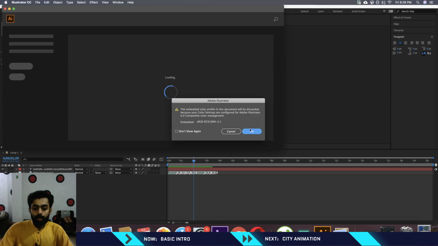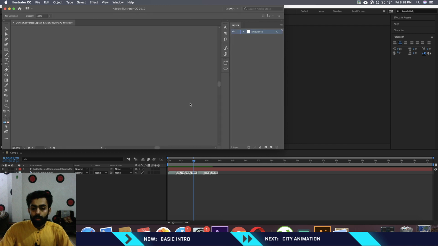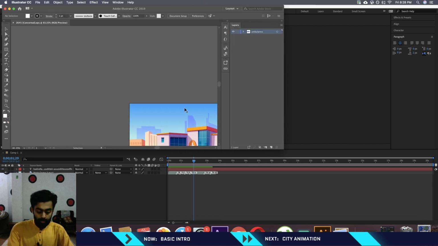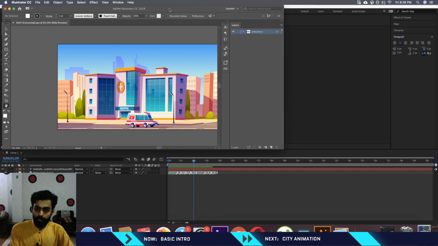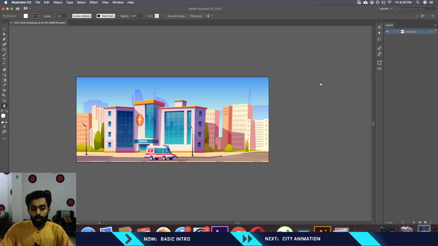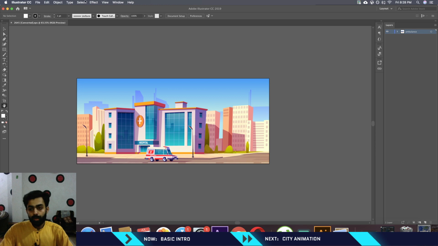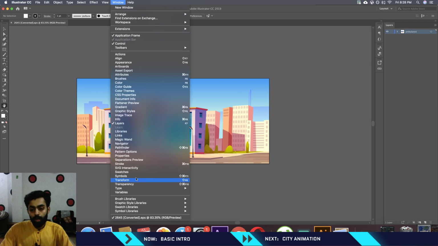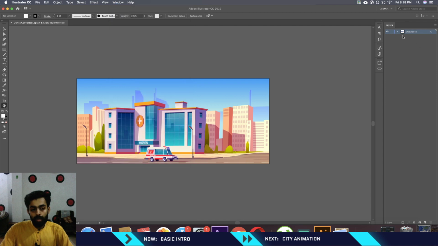I have opened this file in Illustrator, and you can see that we only need one window in this tutorial, that is the layers panel. You can access it by going into Window and then Layers. The layers panel combines all of your illustration files into one group or maybe several groups.